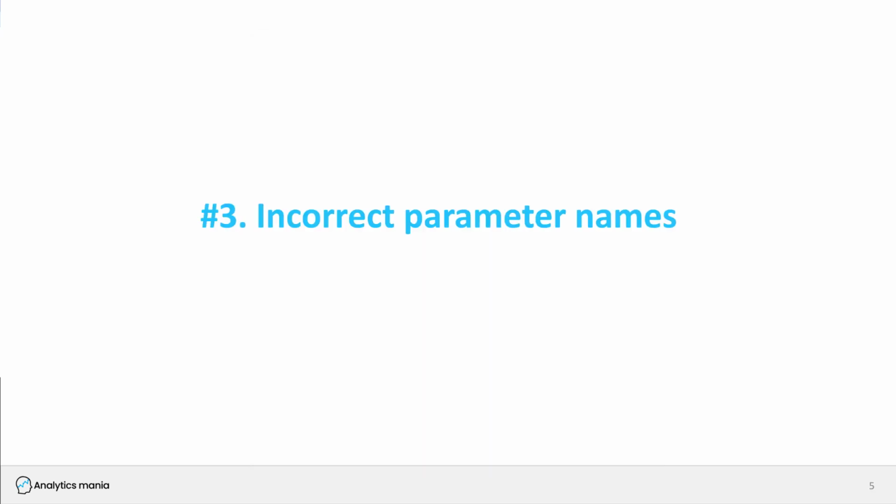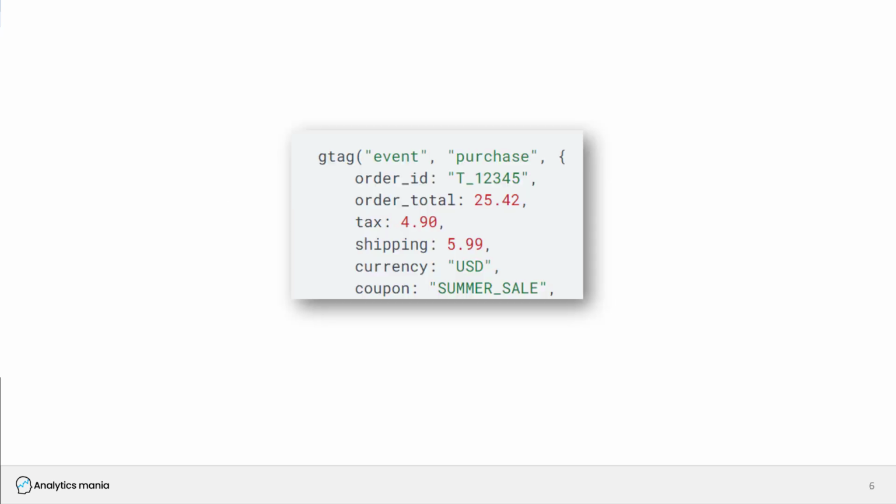Then it's possible that you are sending correct data, but the parameter names are incorrect. For example, here with the purchase, we are sending order ID and order total, but that is not correct because the parameter names that Google Analytics recognizes are transaction ID and value. So if you send some custom parameter names in this context, they will not work.